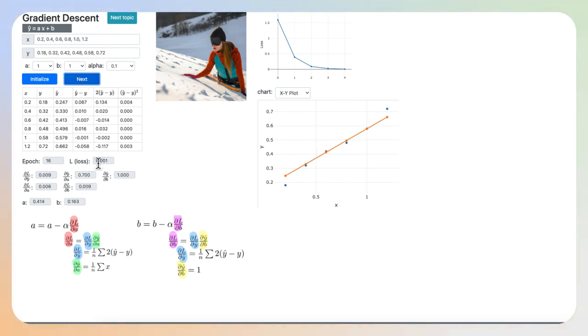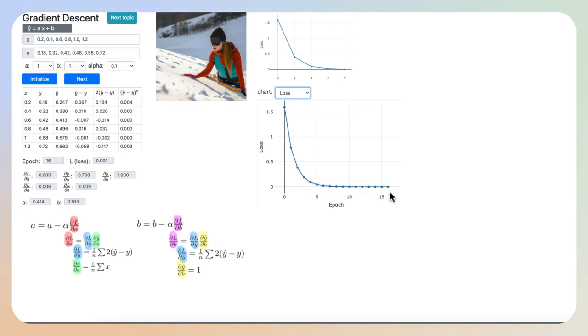There we go. Now, if we're satisfied with this loss or error value, then the final values of a and b are these values that represent the regression line on the right-hand side. Now let's see what the loss function graph looks like using this drop down here. As you can see, it begins by falling rapidly and then converges to its minimum value. Similarly, we can see the history of the parameters a and b. Let's select the XY plot again.